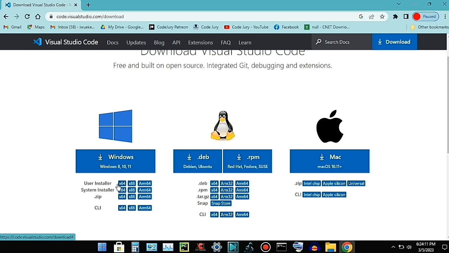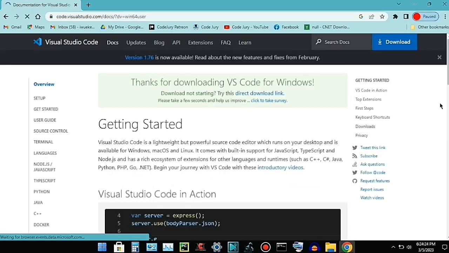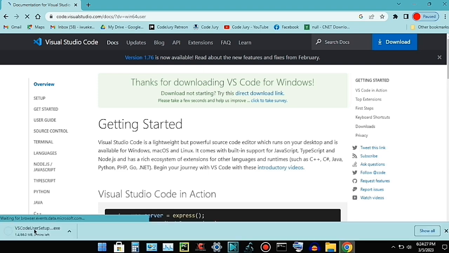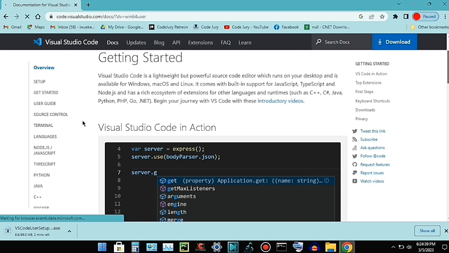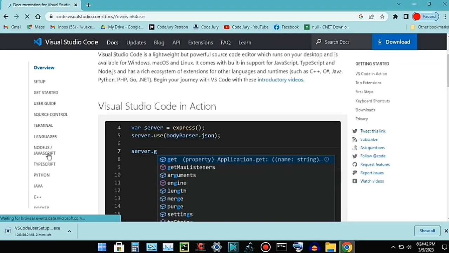So for the 64-bit user installer, you see the x64. So you click on it and it will take you to the place where you can download Visual Studio Code. And you can see the download has started by the bottom left corner, and you can see the setup and the instructions for different programming languages by the left hand side. As you can see, in this case, you can use it for multiple programming languages, for Java, for Python.